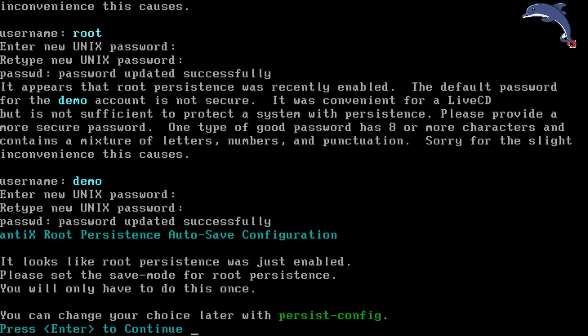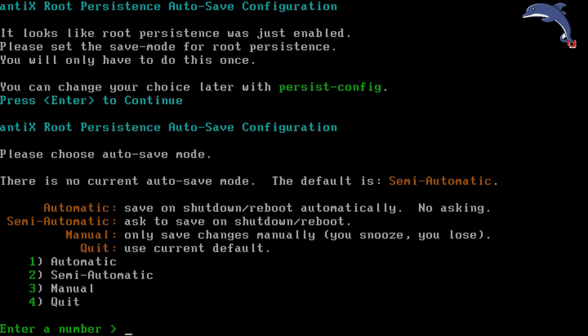And now it asks, please select the save mode for root persistence. Now this option is only valid if you're using the default root persistence. If you use static, it's mounted all the time, so it doesn't matter. If it's loaded into RAM, then what happens is it runs an rsync routine occasionally, or actually at logout, to sync the root FS file that's in RAM to the one on your USB stick. You don't need to understand the technical gobbledygook to get the idea that we're going to choose how and when this thing saves. So you have automatic. You can save on shutdown or reboot automatically. It doesn't ask. It just does it.